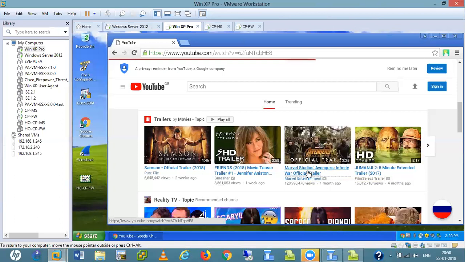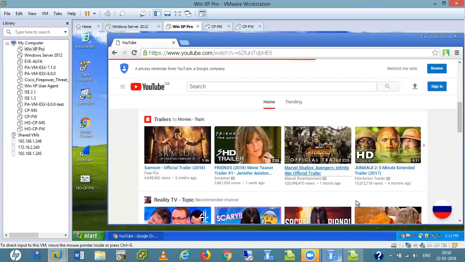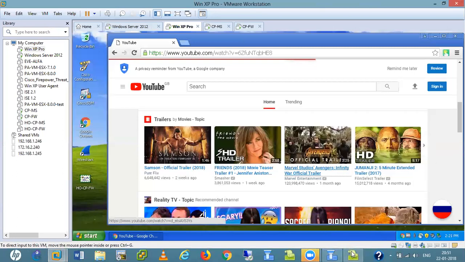See, it is slow because my internet is slow, I think. Otherwise it would definitely open shortly. Download 1 Mbps, upload 1 Mbps is enough speed, I think. Taking too much time.